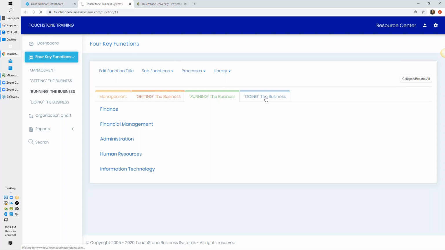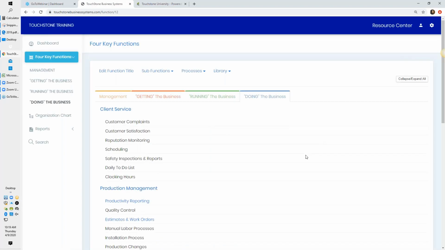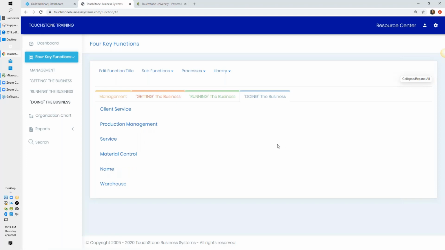Now when we go here to doing, this is your operations, your service delivery, your production department. Well, this has a lot to do with your industry. So if you're a production company, then you would have production management, or you might have categories for the types of things that you produce. If you are a service delivery, you might have client service or a process for your services. If you have materials, then maybe you need material control and warehouse. So think about the categories of work within your operations. If you had to chop it into parts, how would you categorize it? And then list out those sub-functions.